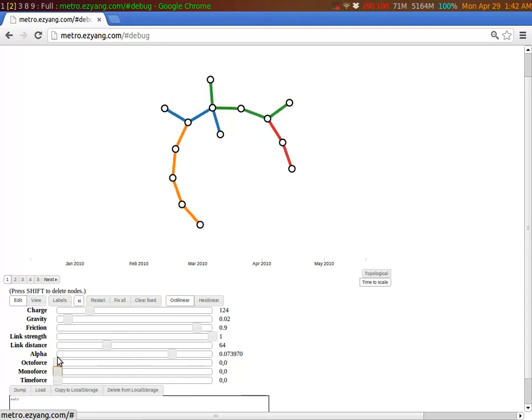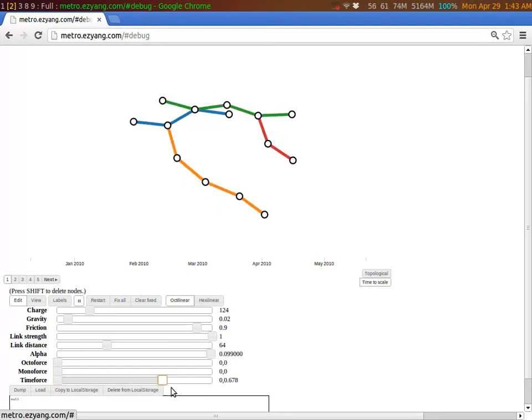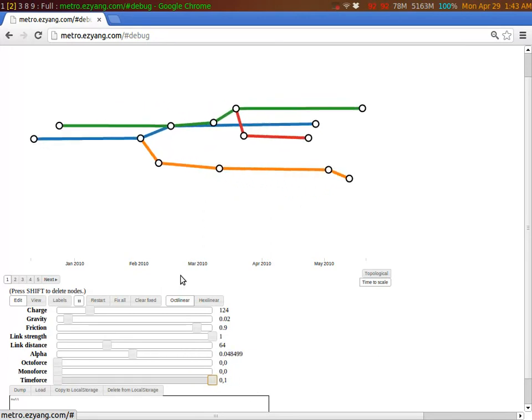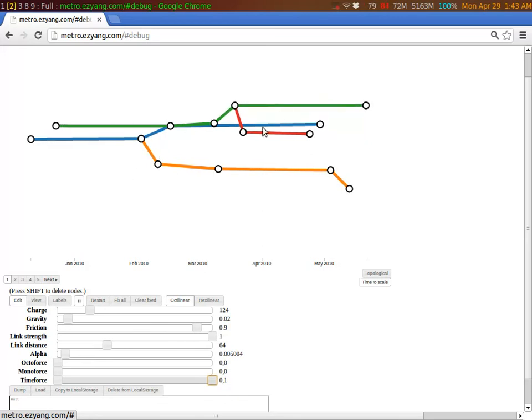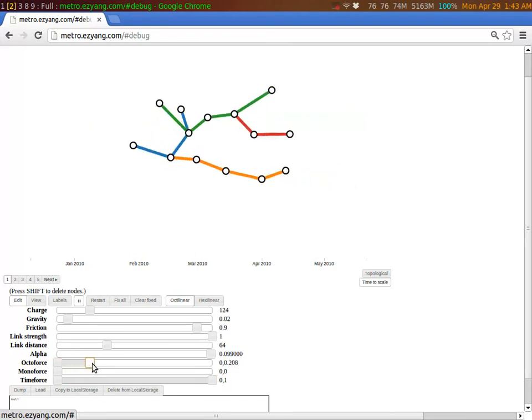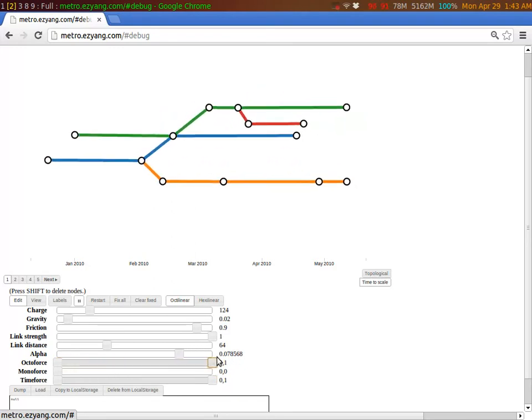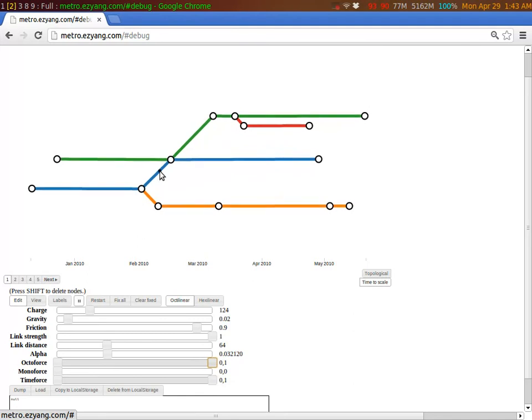Finally, and perhaps most importantly, we have a force called time force. So you may have noticed this legend on the bottom of the graph. So what time force does is apply a force on each node, pushing it to the point in time at which it happened. So we get this very nice graph, which kind of looks like what we started off with. You may notice that there are a bunch of kinks. For example, the lines are sort of haphazardly angled, but we can fix that easily enough by turning on the octoforce. Now, you just saw the graph contract like that.